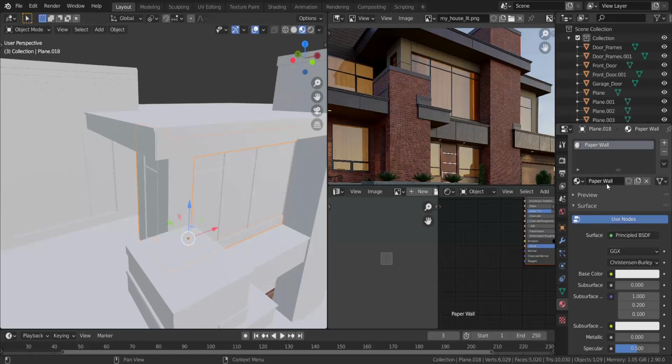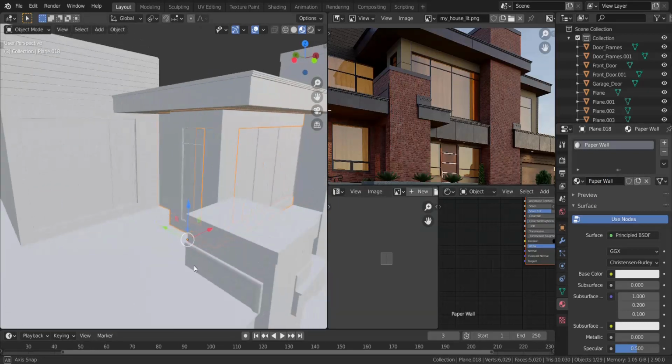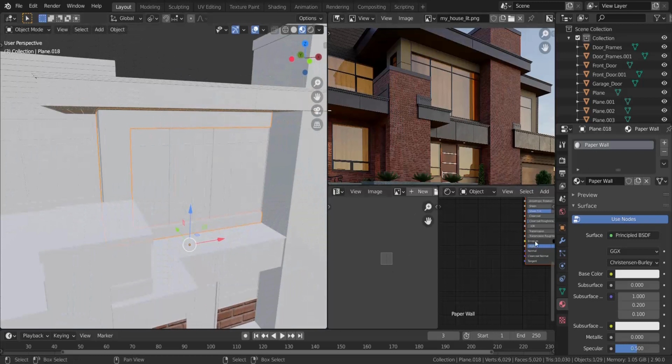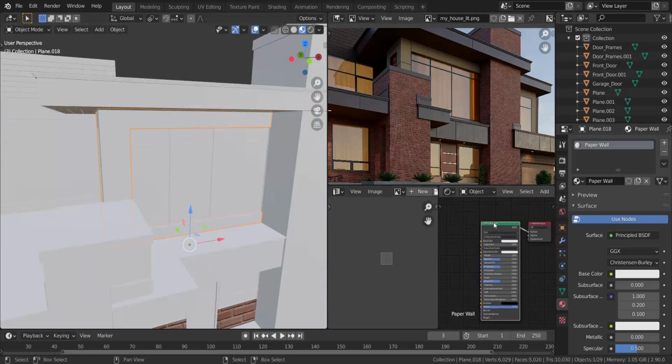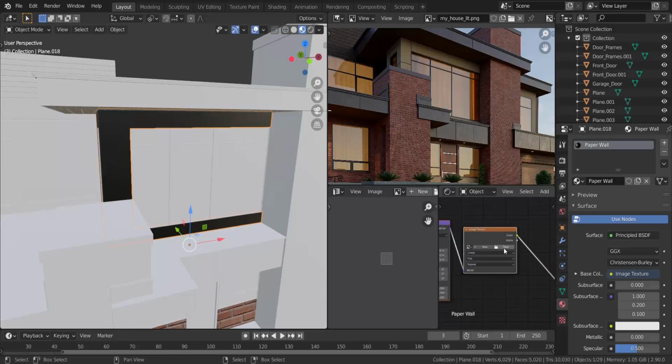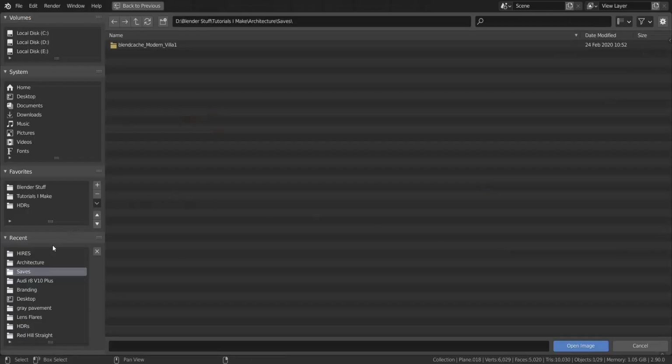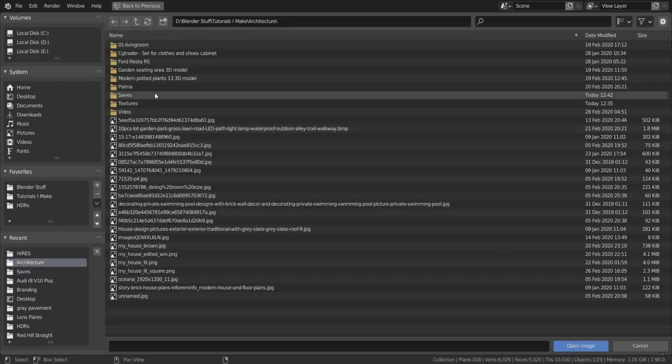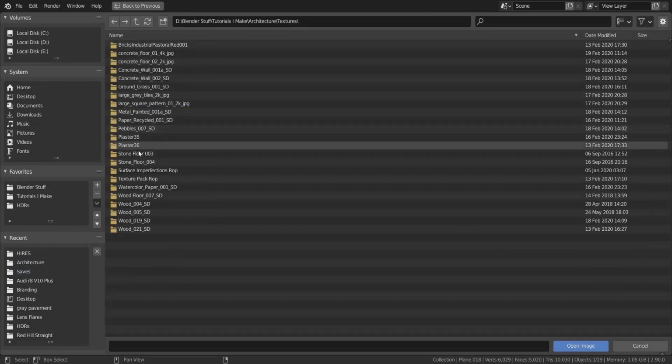Alright, it looks sort of like a paper, but it's more like a plaster. Alright, but I'm just going to name it paper wall. And let's get over here, take this, press Ctrl T to add in the object coordinates and the image texture. And let me open this, and then go to the architecture, go to the textures. I want to find that.